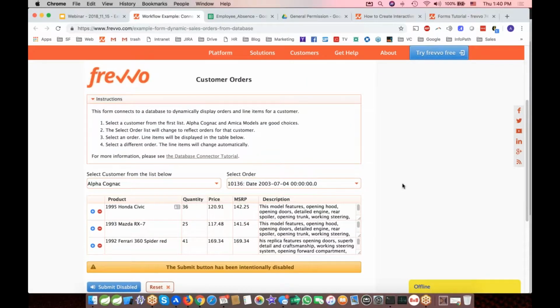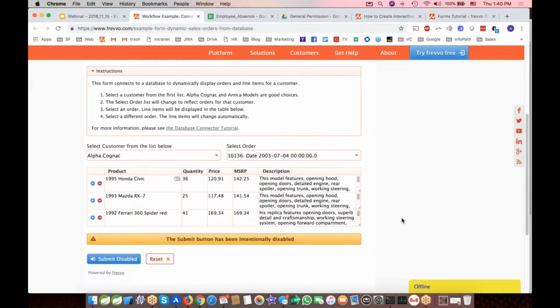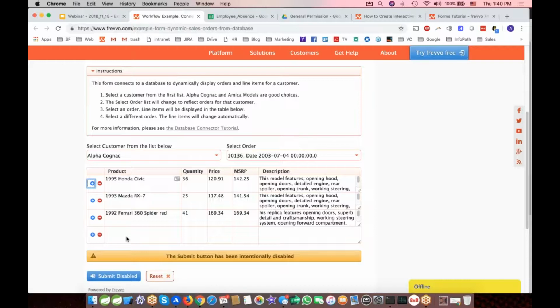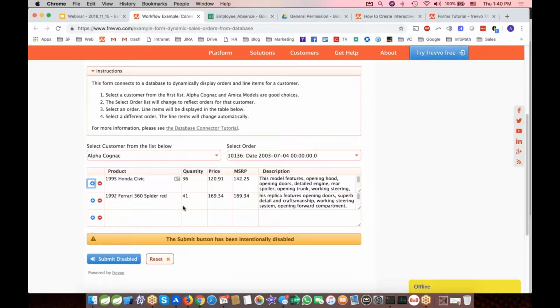Now the database connector is also really powerful in the sense, okay, I've got this list of line items here. Let's say I make some changes here. If I click plus and add a line item, and I click minus and delete this, and I change some value in here, whatever, the price has changed.